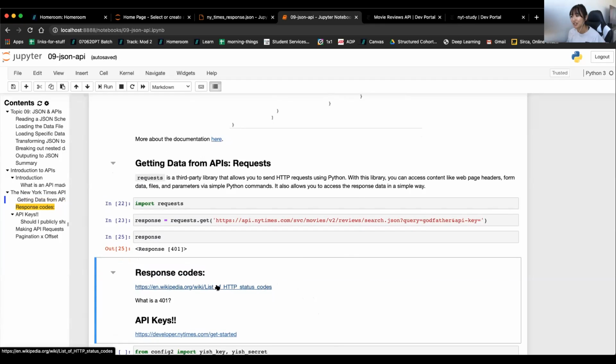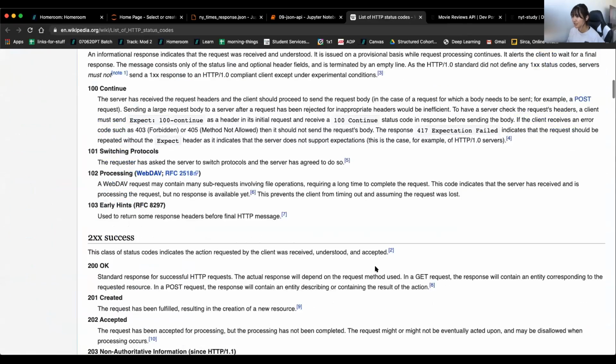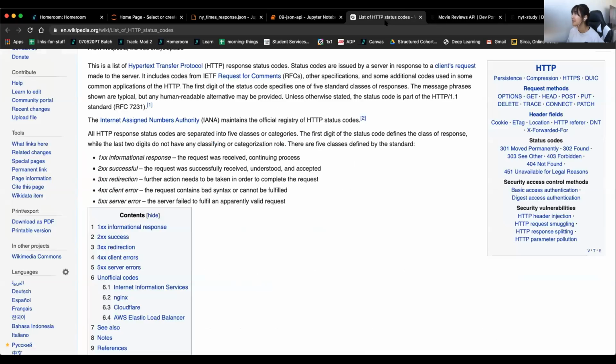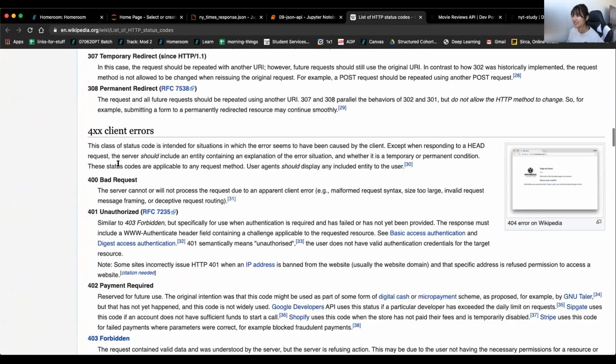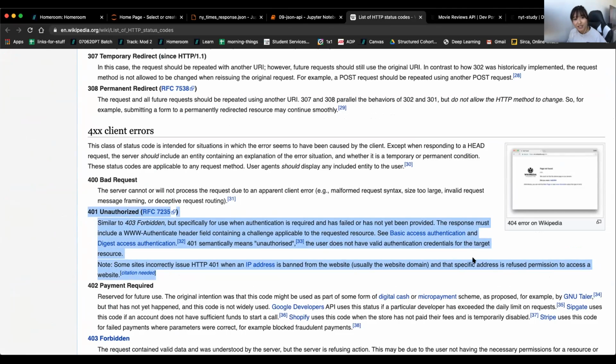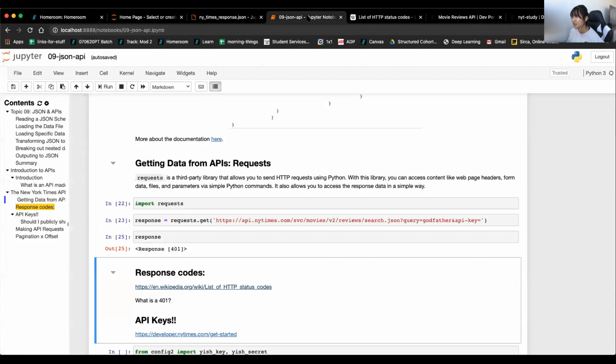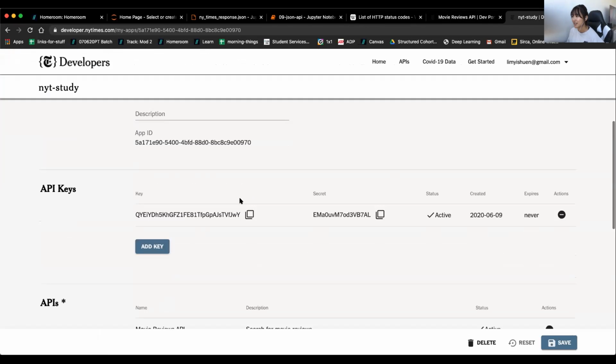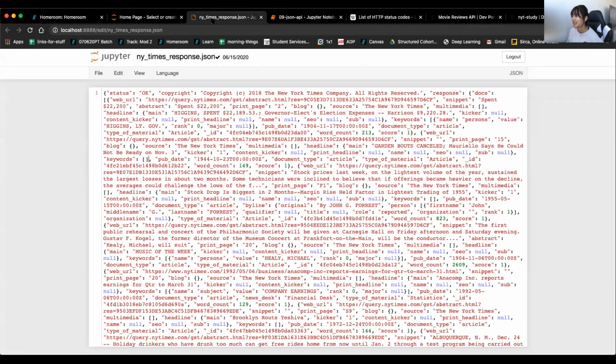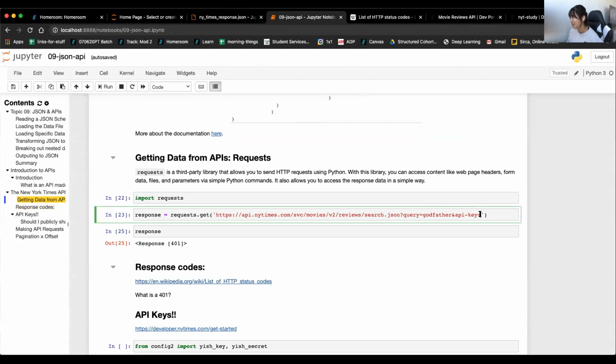And so let's just take a look at the Wikipedia page for status codes. What we had gotten was a 401. And if we scroll down to 401, you can see here, unauthorized. Basically, we didn't have the correct authentication needed to access this API, which makes sense because, as some of you have worked with the Yelp API, you need to use your API key. So for New York Times, you can sign up for an account and get an API key, and this is mine. You can see in their example call, they already had this API key field that I just didn't fill in. So let me just paste my API key there, run that.